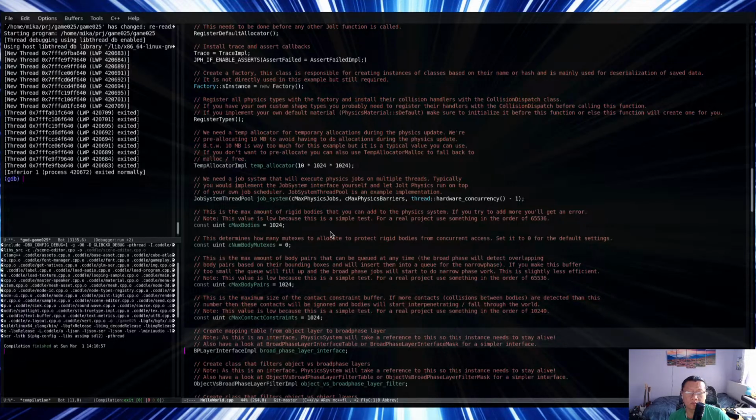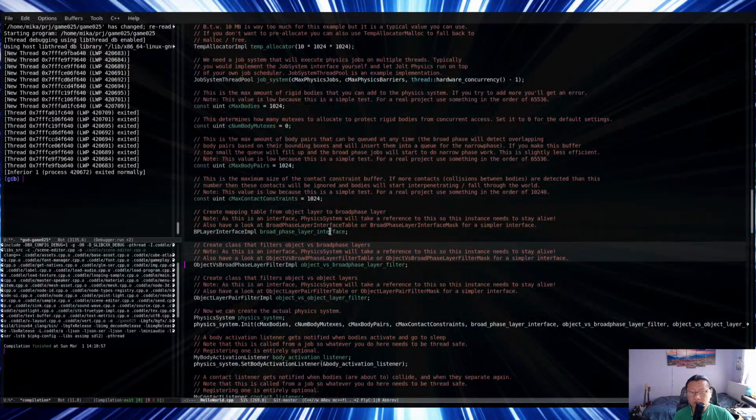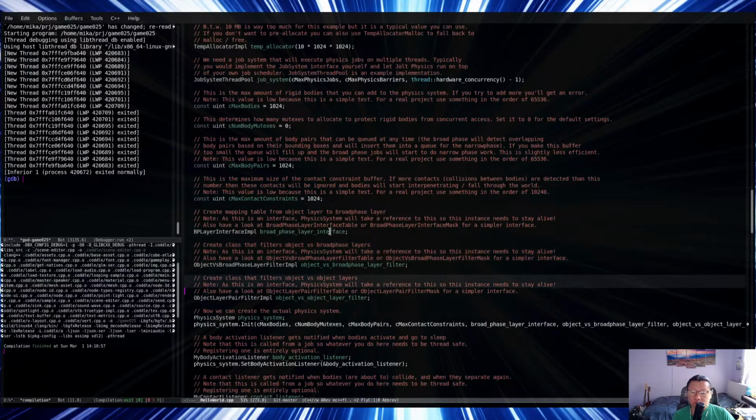Create mapping table from object layer to broad phase layer. Note, as this is an interface, the physics system will take a reference to this, so this instance needs to stay alive. Also have a look at broad phase layer interface table, or broad phase layer interface mask for a similar interface. Create class that filters object versus broad phase layers. Note, as this is an interface, the physics system will take a reference to this, so this instance needs to stay alive. Also have a look at object vs broad phase layer filter table, or object vs broad phase layer filter mask for a similar interface.